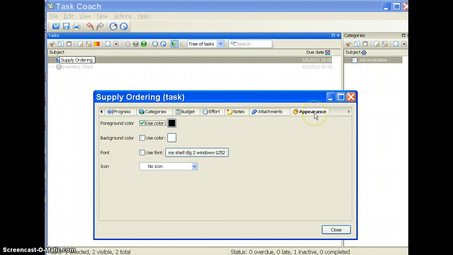And finally, the Appearance tab. This is where I can assign a color or a font style to a task, either for my own aesthetic purposes or so things stand out and I can stay on top and better organized of my tasks.